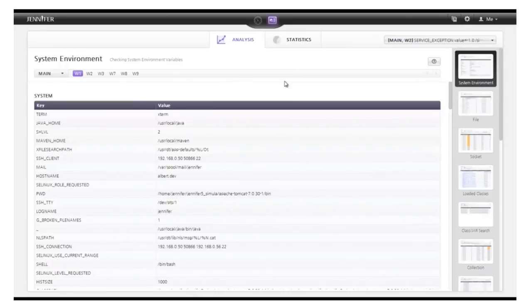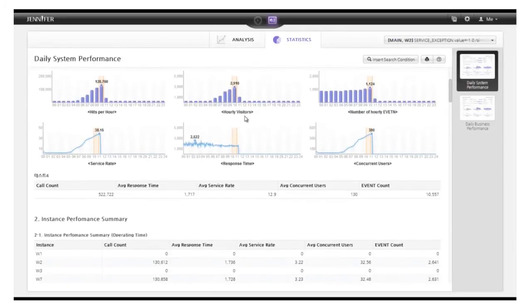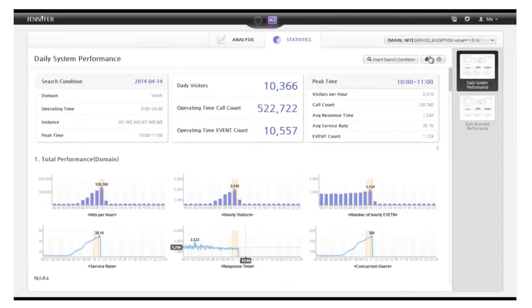For the next one, the analysis part, I'm going to talk about the statistics part at the beginning. The statistics part shows you the daily system performance information. You can think about it as a report for your system for the current day. You can directly print all this information from the statistics menu, and you can also make your search criteria. For example, you select which instance you want to show.